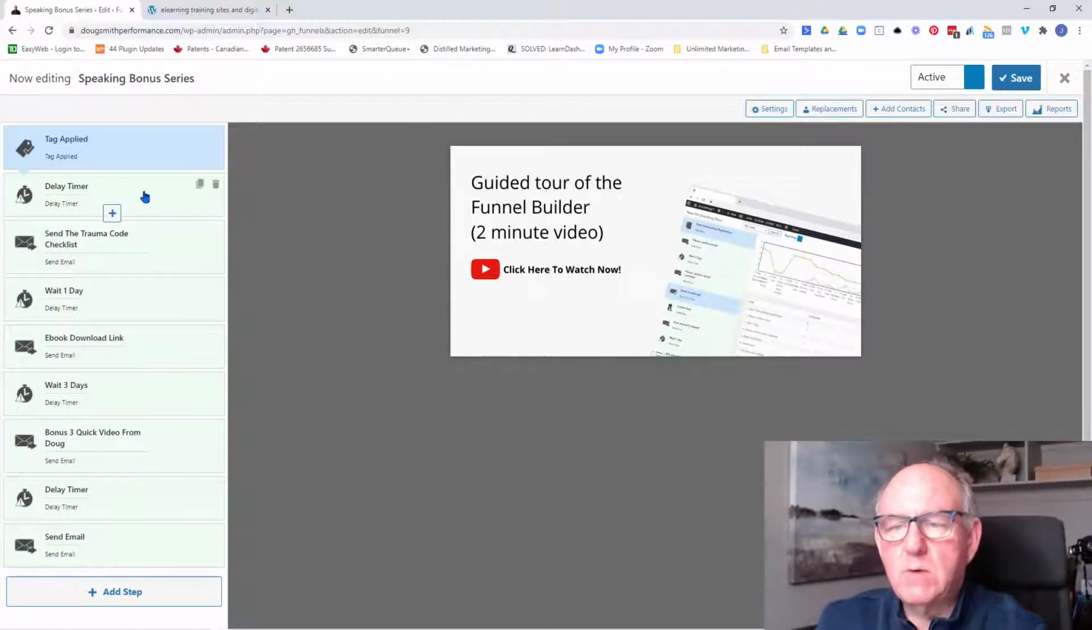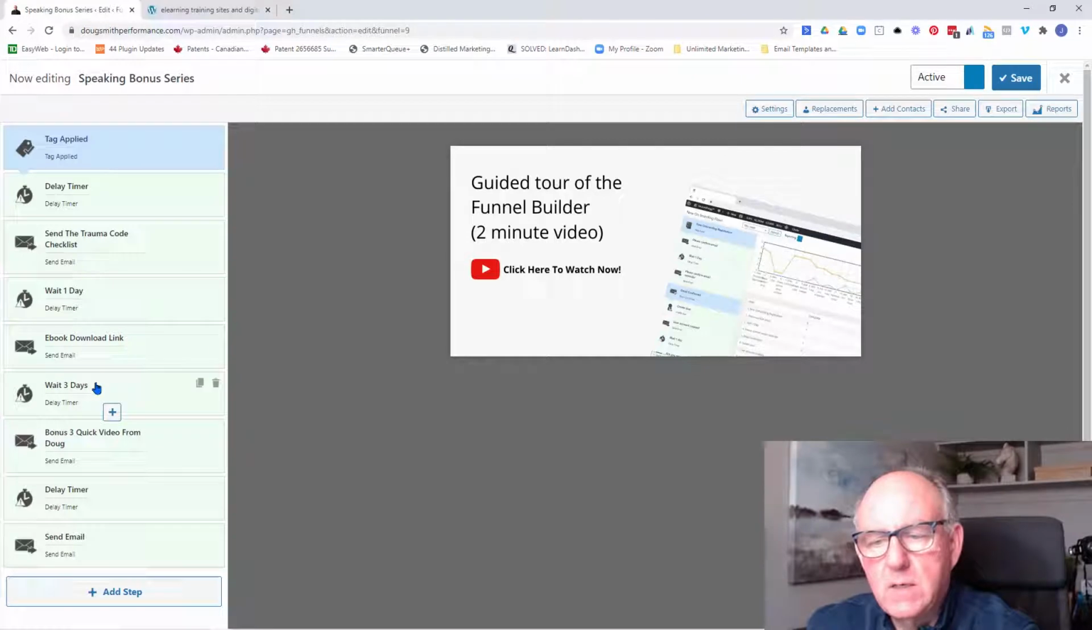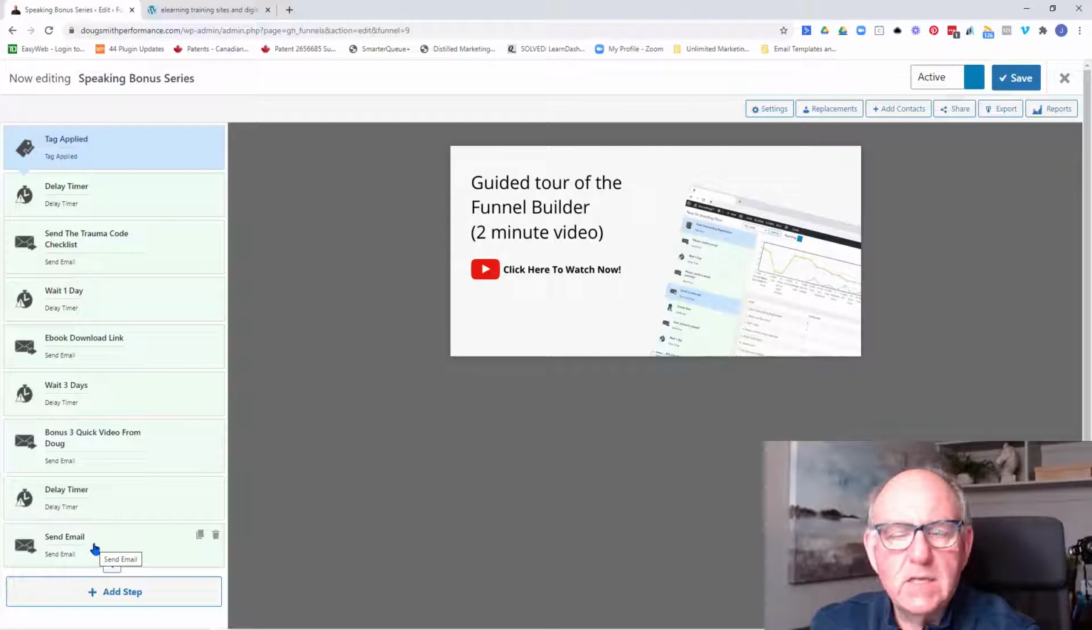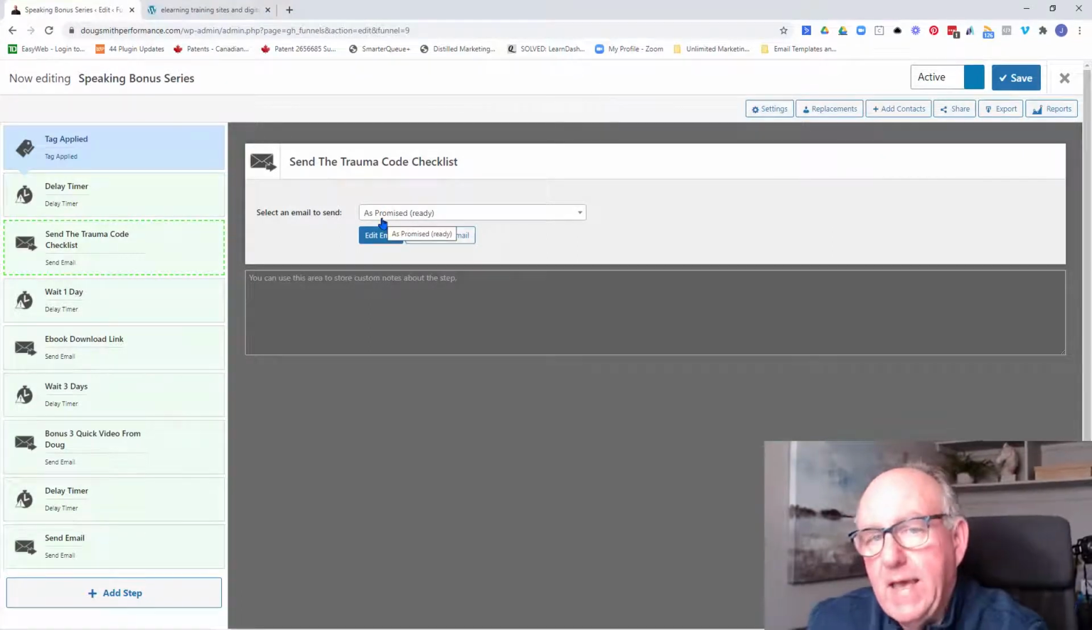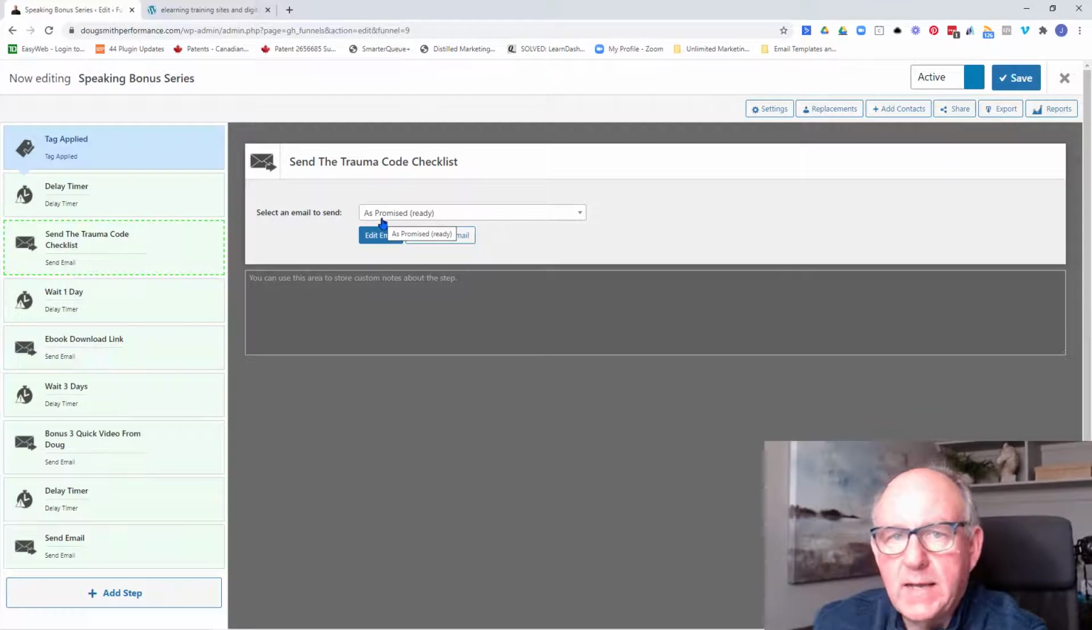So how does this one work? If you look on the left-hand side, you'll see there's a tag applied, a delay timer, sends a checklist, waits a day, an ebook download, waits 3 days, and then a personal video, waits a day, and then it sends the course. On this one, for example, you can see the course sends as promised: hey, I promised you this, or I was talking to you on the phone, or we were introduced by someone, and I promised you a checklist. This is the trauma code checklist they're promising to people.